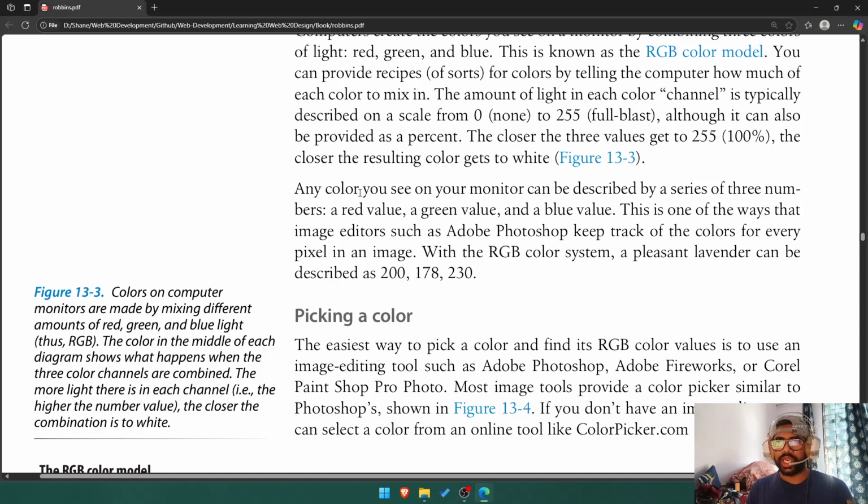Now any color you see on your monitor can be described by a series of three numbers: a red value, a green value, and a blue value. This is one of the ways that image editors such as Adobe Photoshop keep track of the colors for every pixel in an image. With the RGB color system, a pleasant lavender can be described as 200, 178, 230.